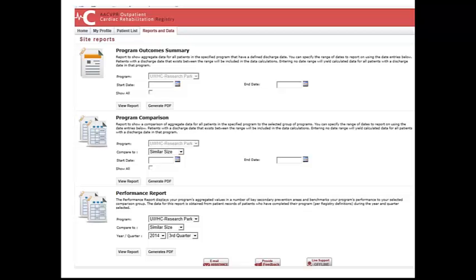I use the reporting features a lot in order to look at data quality and performance in our program. We have 3 main ones: the outcome summary report, the program comparison report, which allows you to compare your program outcomes with those of other kinds of programs, and then the performance report.